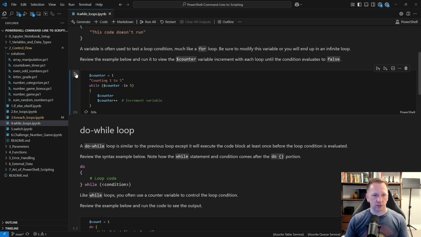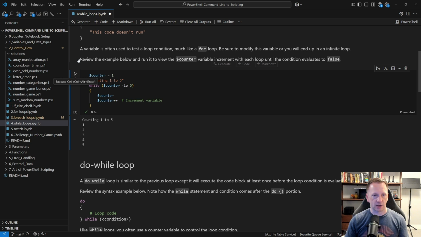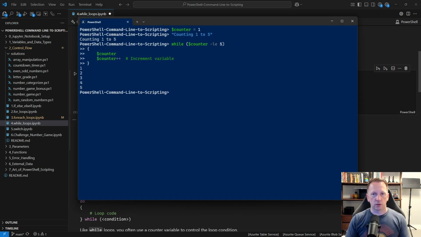Let's go ahead and execute this cell here. And we can see counting 1 to 5, 1, 2, 3, 4, 5. Perfect. Let me switch over to my PowerShell window here, and I went ahead and pasted that code in here, and we can see it does the exact same thing. We're counting 1 to 5.